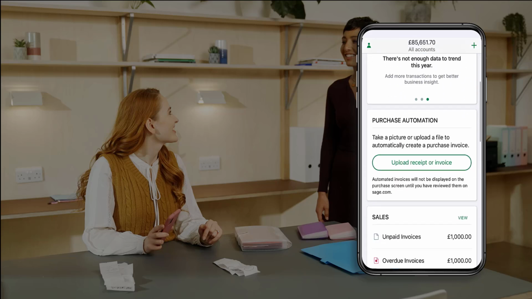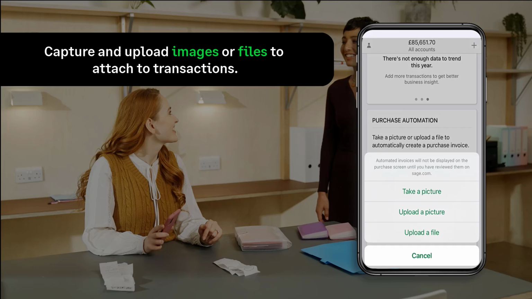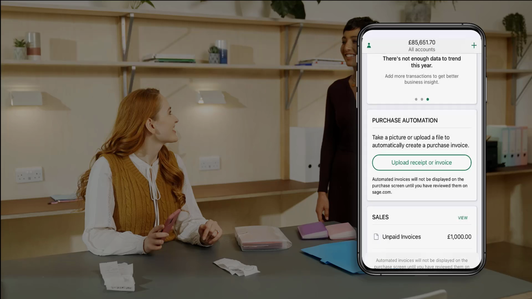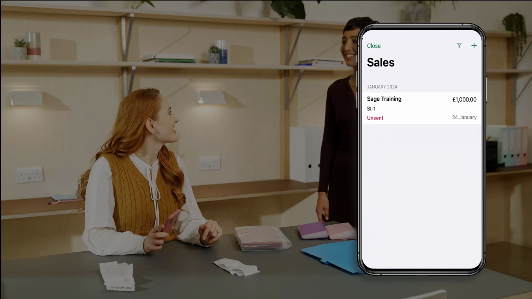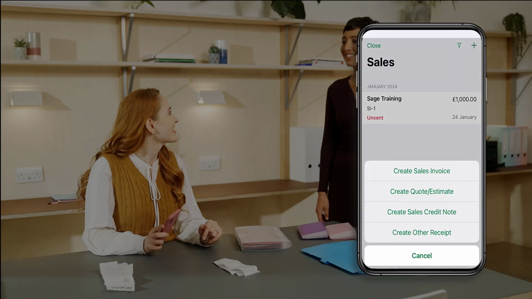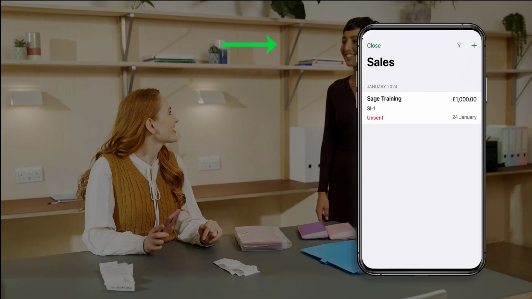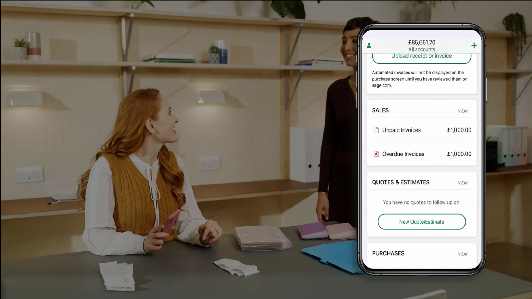With purchase automation, go paperless by capturing and uploading images or files to attach to transactions such as quotes, invoices, payments, and receipts. In the Sales section, view transactions and create sales invoices, quotes, estimates, credit notes, and other receipts. To exit, press Close. You can also view and create quotes and estimates from here.